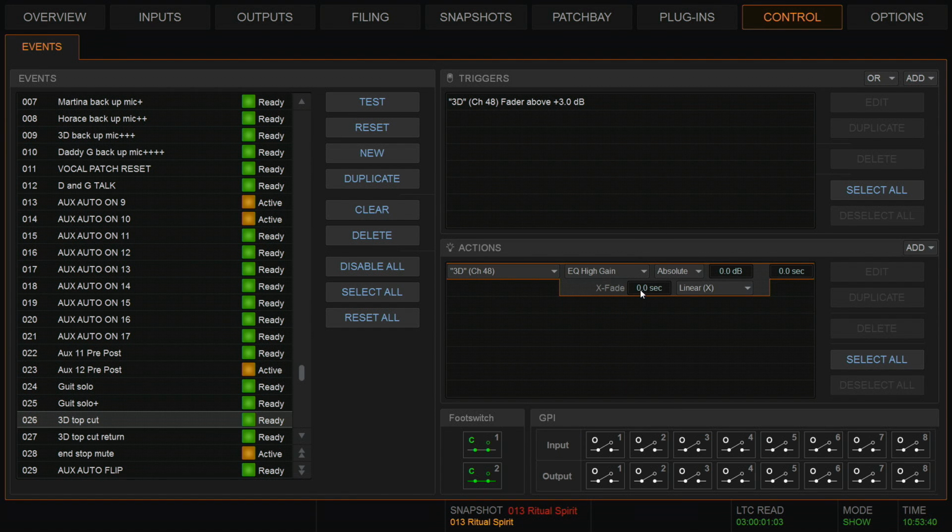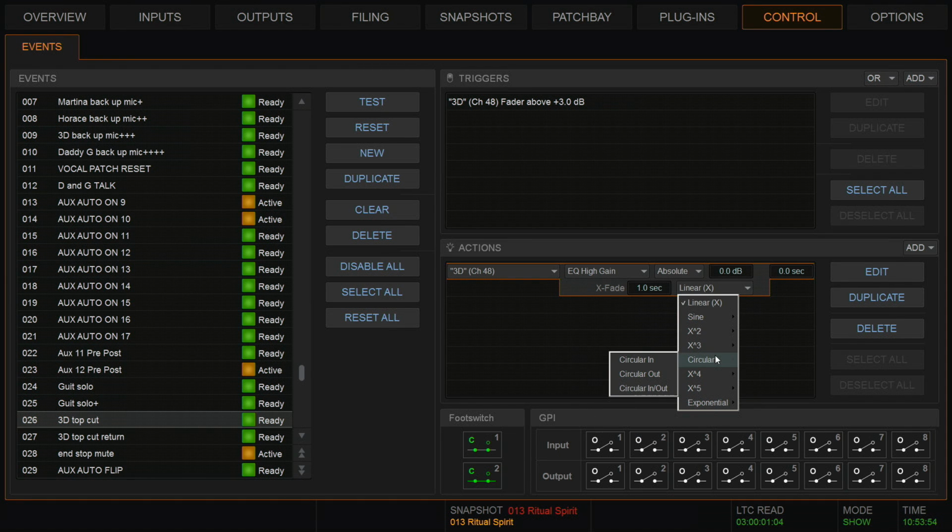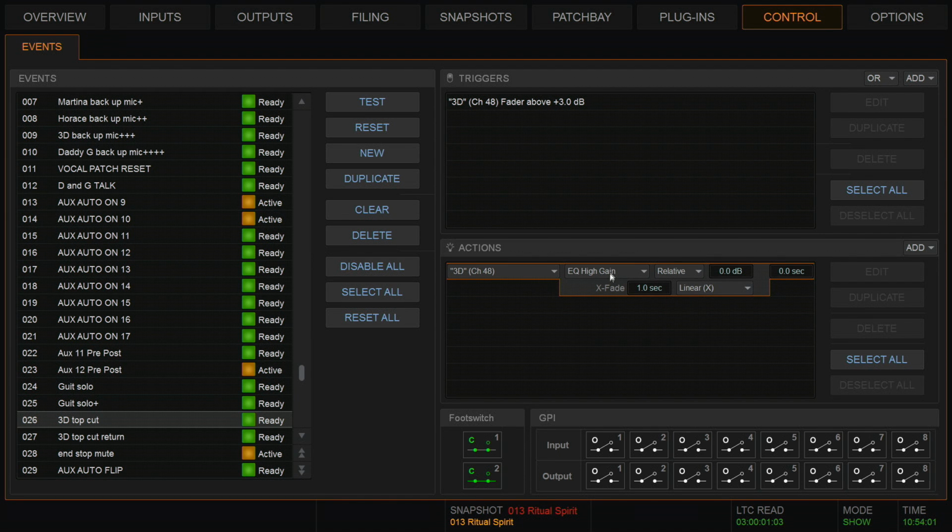Now then, I can have a crossfade, and I want that crossfade to be 1 second. I want a linear crossfade, but I could have had a sine or a circular or exponential. And I want it to be a relative change, because I might have changed the EQ, the high gain, a little bit during the show. So I want it to be a relative amount, and I want it to be -3. And there we go. That's it for the way up.